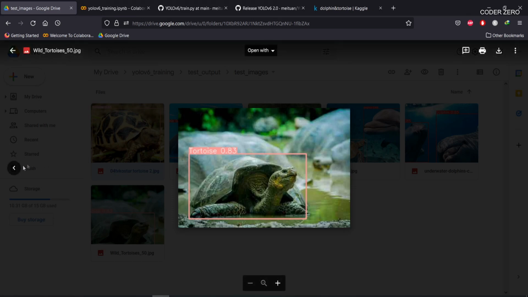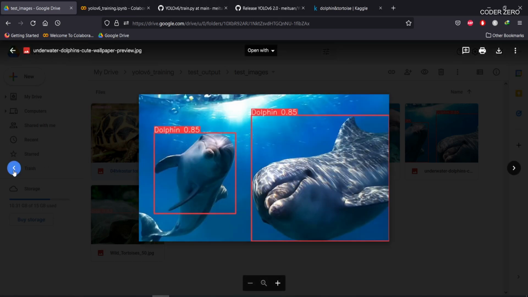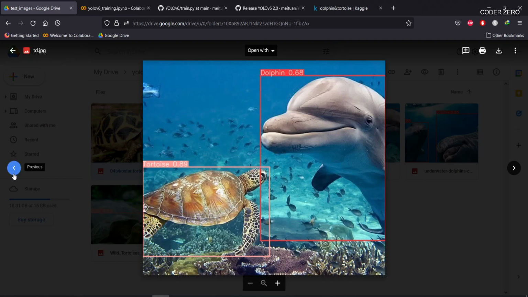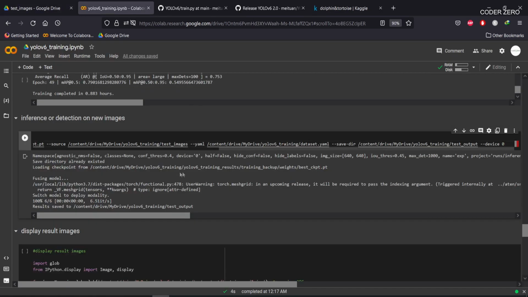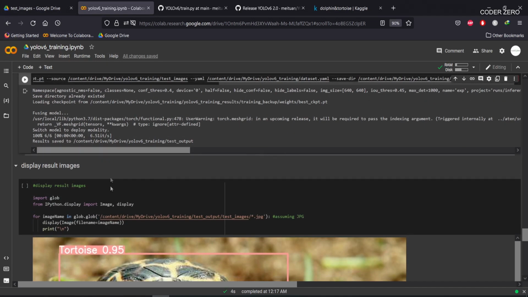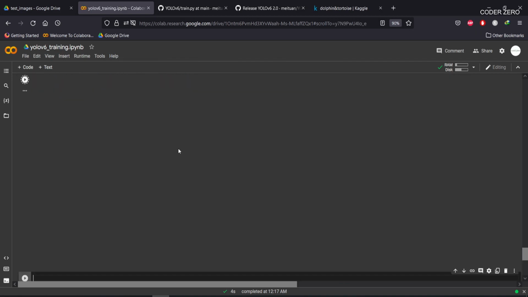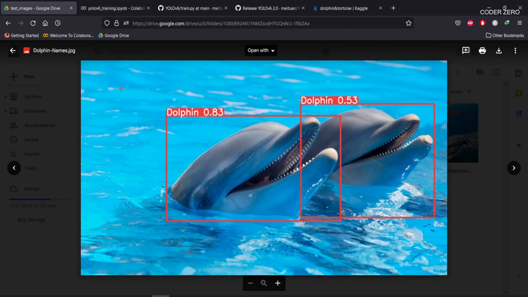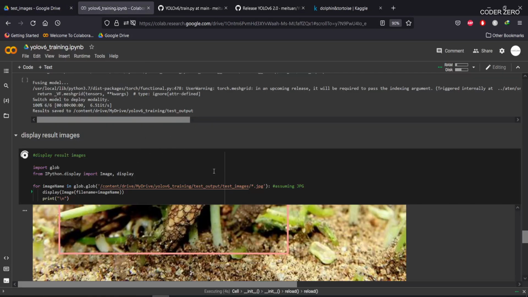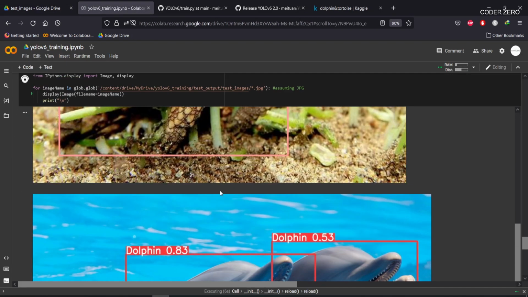So guys, these are the results we are getting after training the model for only 50 epochs. To create a robust YOLO-V6 model, I would suggest going for a higher number of epochs, for example 300 or 500, and increasing the number of images for training. We can check all these images here also. If you run this command, it will take the images from this folder and show them on this notebook. So you can see the same thing.